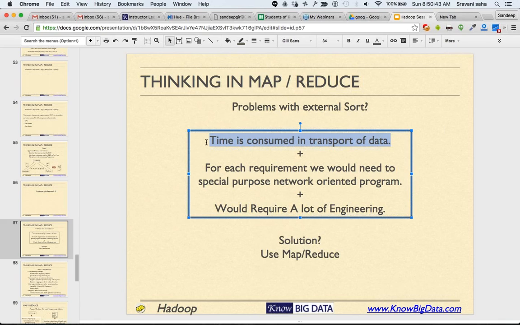Remember the data blocks, remember the data node, remember the name node. So the data was already transported to all the machines. So that is the first problem of approach number 4 being solved by Hadoop. Second, for each requirement, we need to stitch the custom solution. And that's where the MapReduce comes into play.